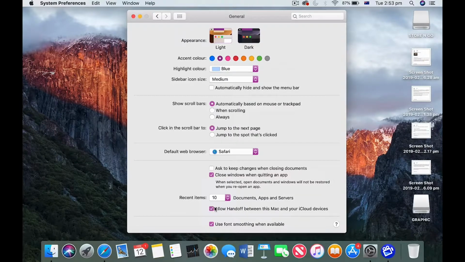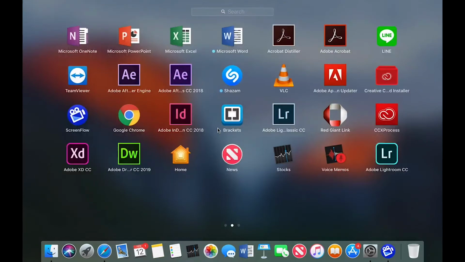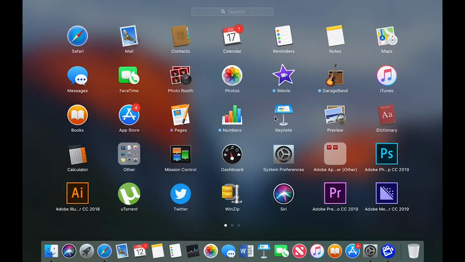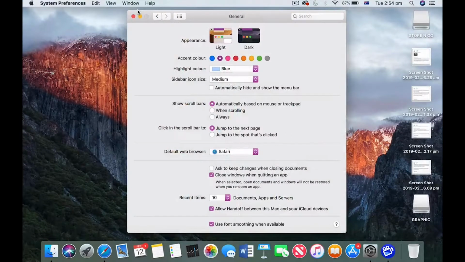So we've got another option here, which is allow handoff between this Mac and your iCloud devices. So say you're using Apple Pages, which is basically Apple's version of Microsoft Office, like Word. Just say you're typing a document and you grab your iPad out. You can actually continue doing that same work on your iPad. So it obviously uses your iCloud services to figure out what device you're using, etc. Alright, so we'll go back.